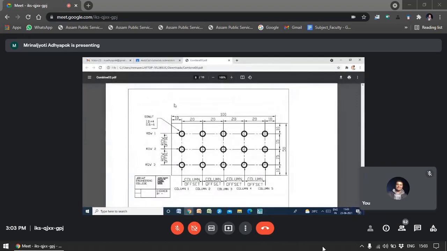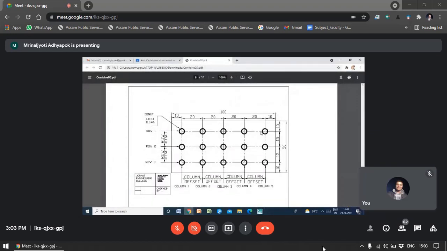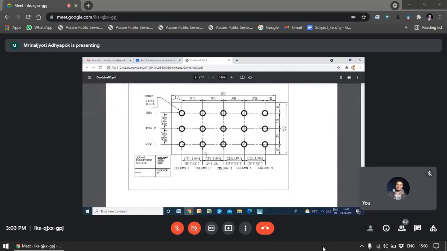So now I'm going to show you this one. Okay. So how to do it? Here you can see the distance in the unit. How much is this distance? See here, it is 10, 20, 20, 20, 20, 10. So 20 plus 20 plus 20 plus 20 is 80. 80 plus 10 is equal to 90. 90 plus 10 is equal to 100. Okay. So one side of this rectangle is 100.